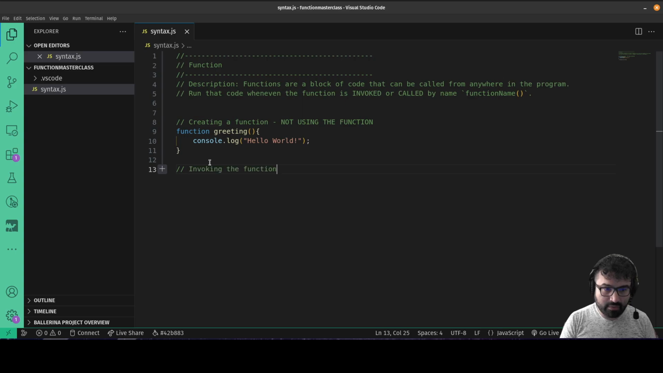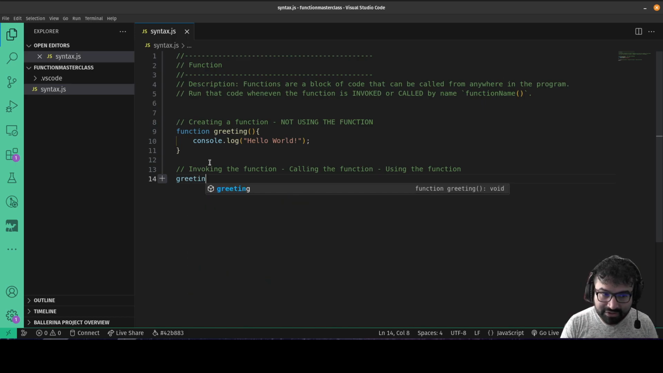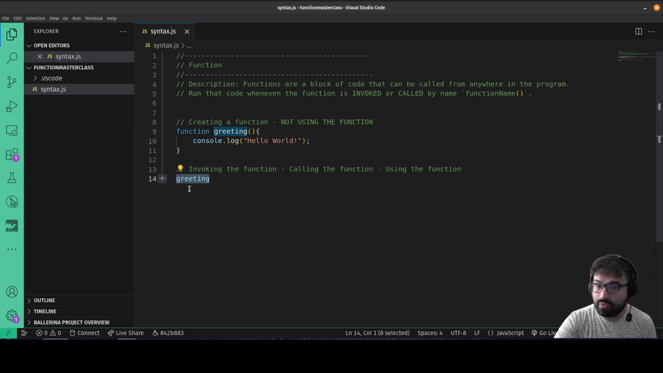So now, invoking the function, calling the function, using the function. That terminology is all the same thing. When I say call a function, call console.log, invoke console.log, I'm saying use the function. In this case, we want to invoke greeting. So I take the name of the function that I just created, greeting. Right now it doesn't know what I want to do with this variable. I'm just literally putting a name into the code.